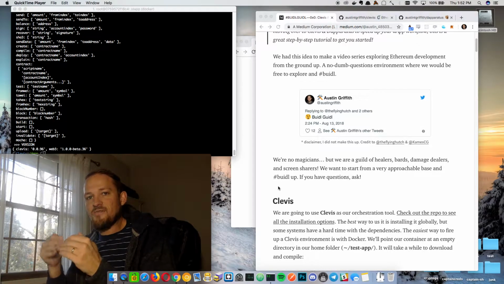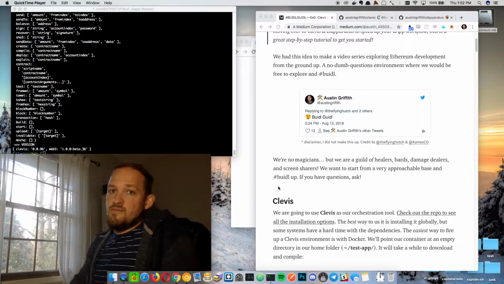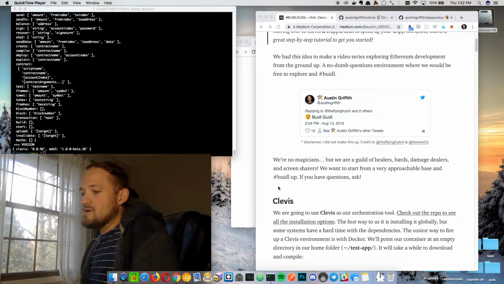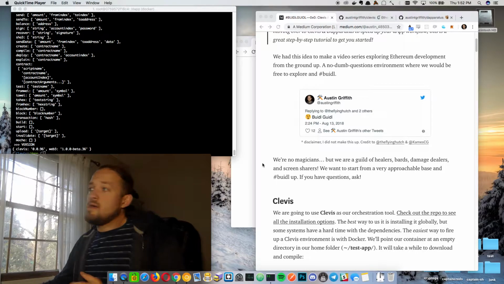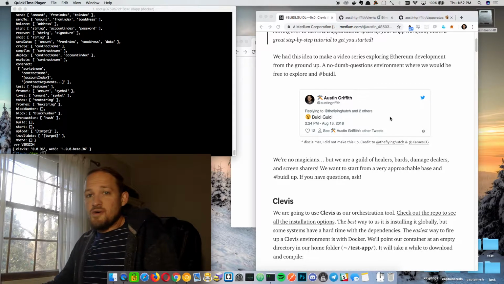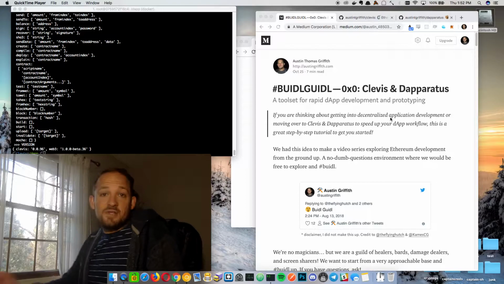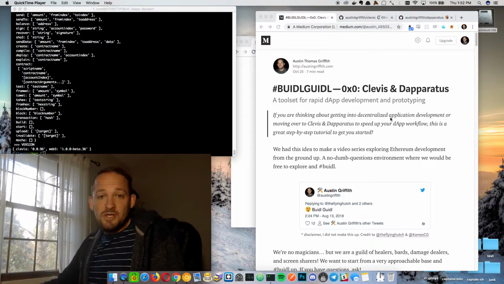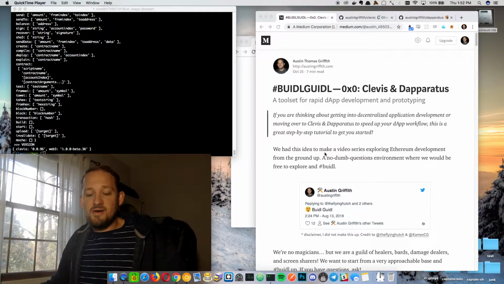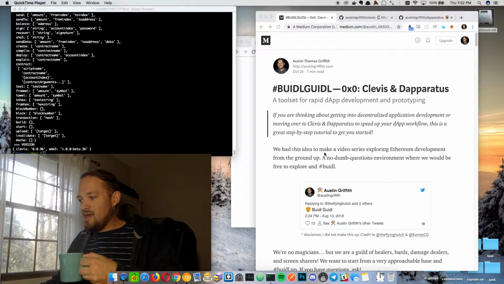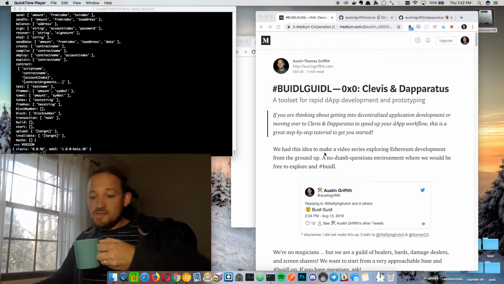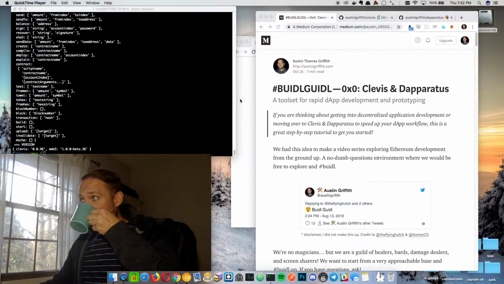I'm just going to cover some basic concepts of how to set up the environment to make sure we're ready to hit the ground running, not just for the Build Guild, but also for my workshop in Prague, which I will shill later. If you're at DevCon, come find me. We'll be doing how to build meta transactions with Clevis and Dapparatus.